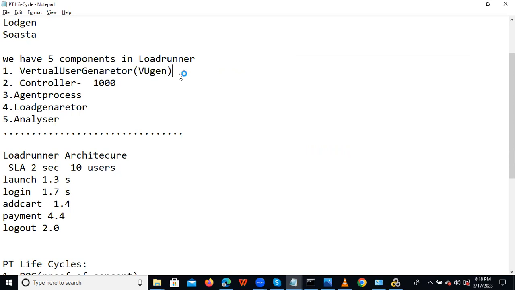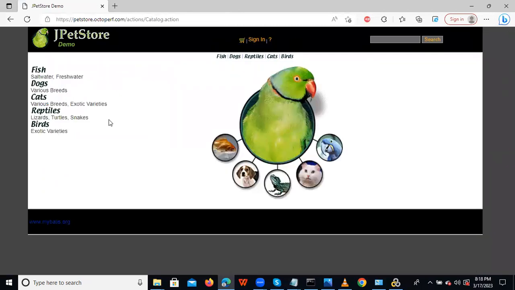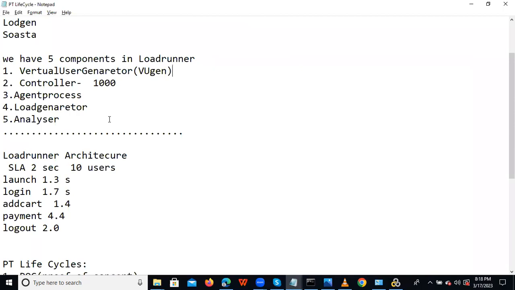So when you are recording or logging in, you are logging in with a single user or multiple? Single user. But what is our performance testing's main aim? We want to test with multiple users, right? Yes. So for multiple users, we use the Controller. The Controller is nothing but where we can design the scenario and execute it from the multiple-user point of view.